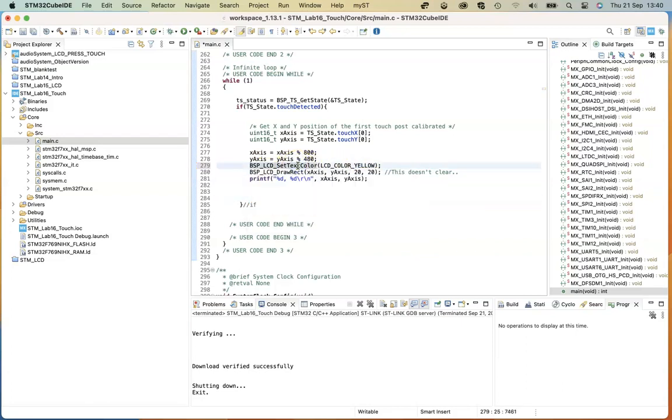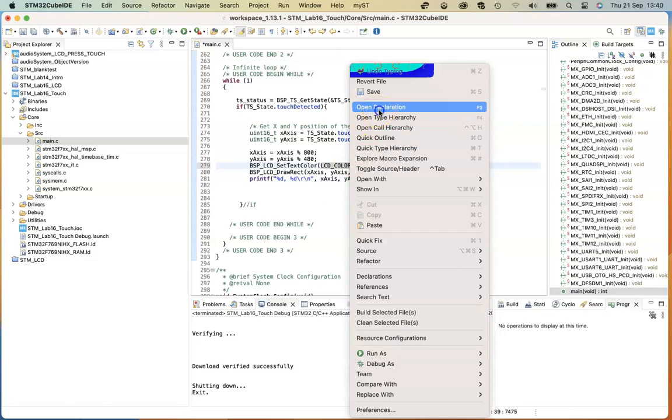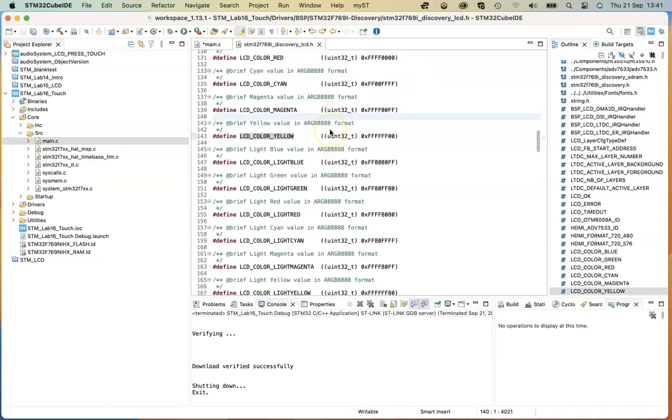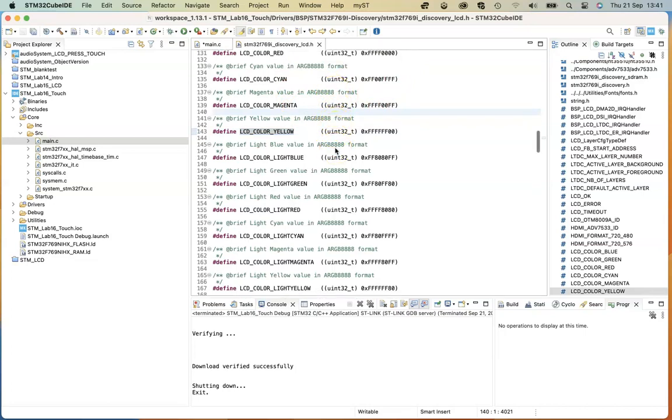Now if you right click LCD color underscore yellow and jump to definition, this will jump to the header file and show you all the colors that are predefined that you can use. You can of course define your own should you need to.